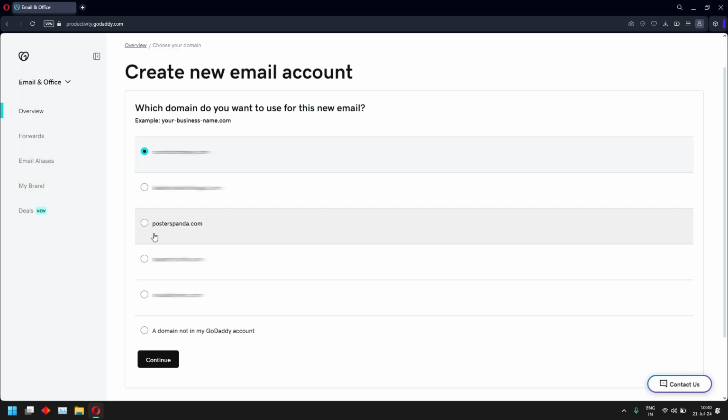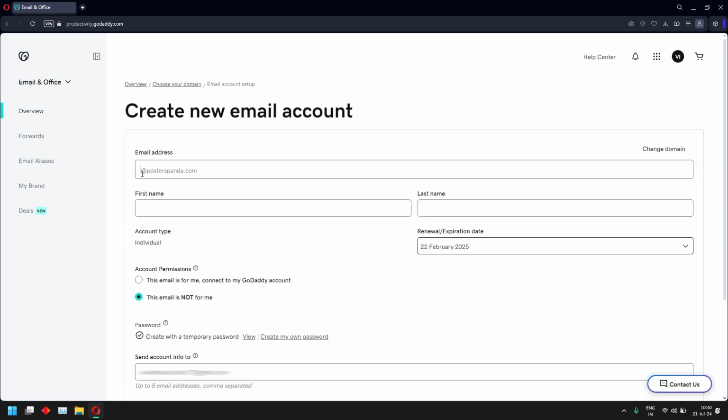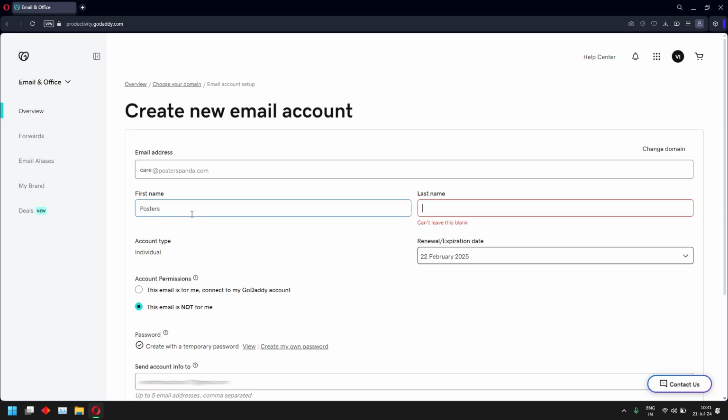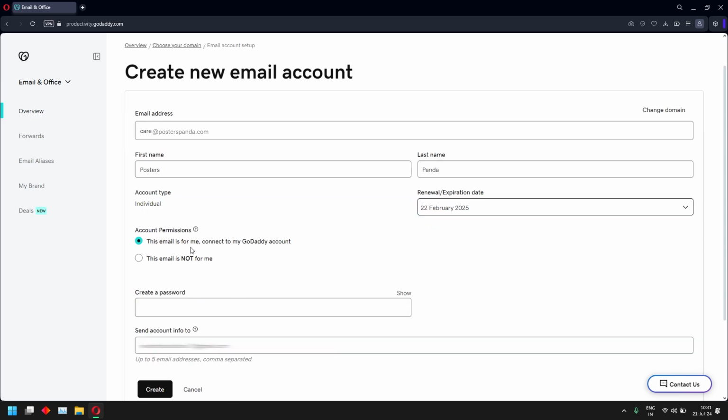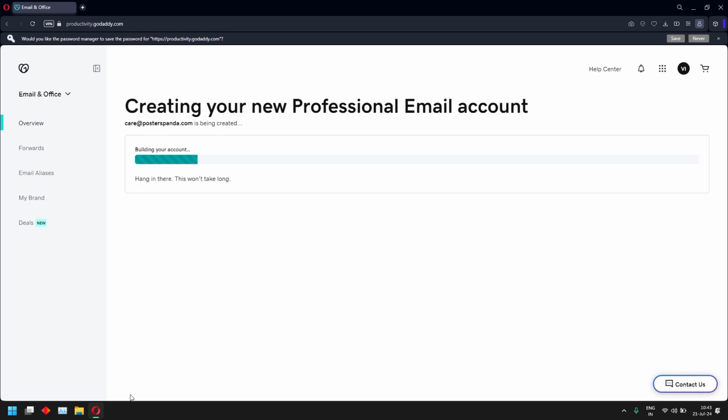Now on this page, select the domain name that you want to use and hit continue. Here, provide the email address that you want. You can use something like support or sales or something like care. Provide the first name and last name of your business that your customers are familiar with. Select this option and create a strong password. Here, provide an email address to receive the account information. Hit create. Now this hardly takes a minute, so let's wait for it.